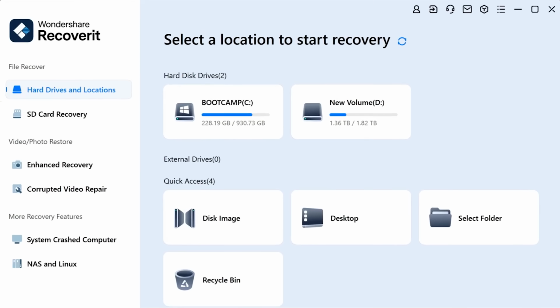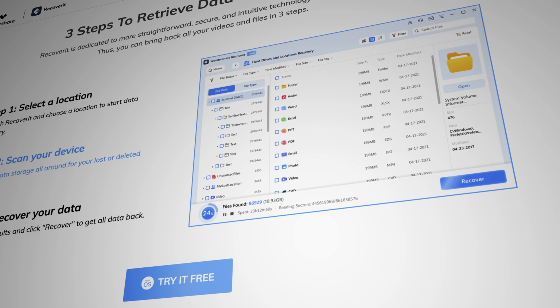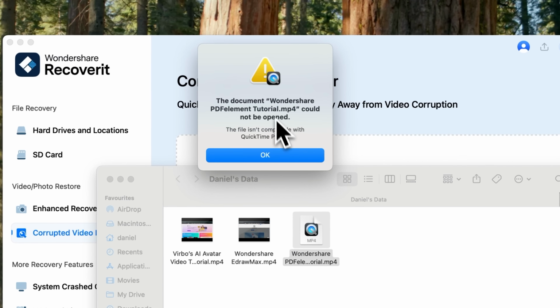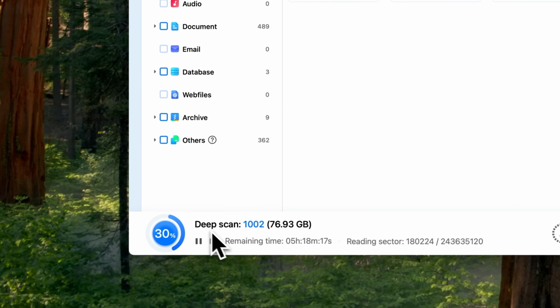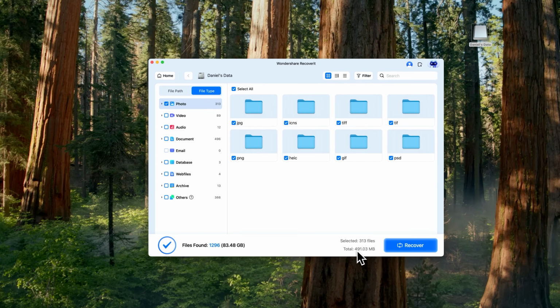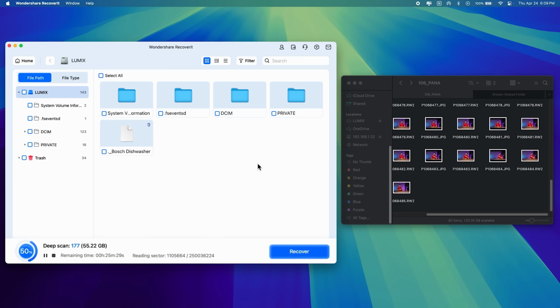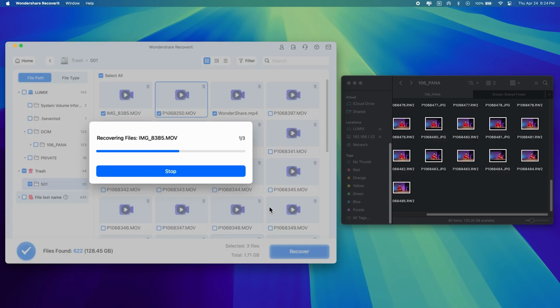Final thoughts. Let's wrap it up. Wondershare Recoverit truly stands out as a go-to solution for data recovery. Whether you've accidentally deleted files, formatted a drive, or encountered a corrupted video that just won't open, this software gives you a reliable way to bring those files back. The deep scan, enhanced recovery features, and file repair capabilities make it more than just a basic recovery tool. It's a complete data protection system.